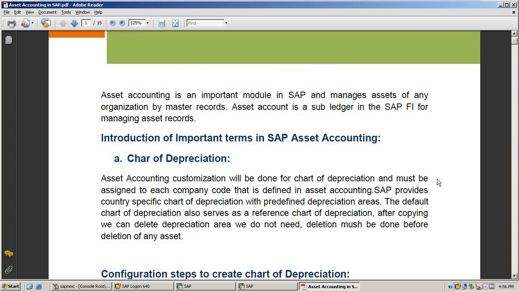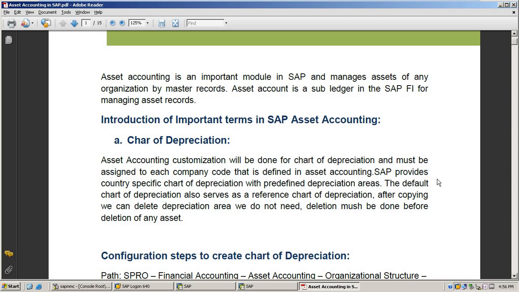So for that, in SAP, we have country-specific charts of depreciation. For example, if the US is following SAP asset accounting, SAP provides a separate set of configuration settings for the US. Same way, if Germany is doing chart of depreciation and asset accounting, the settings are specifically designed for Germany. Same way, if you take India, China, whatever countries, SAP has provided predefined charts of depreciation.